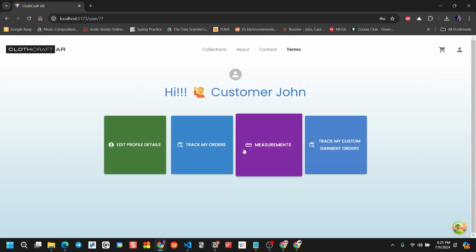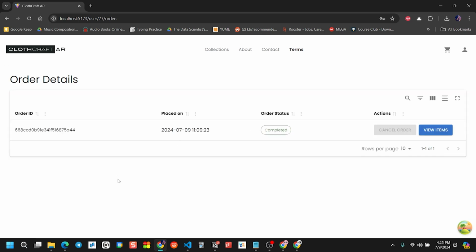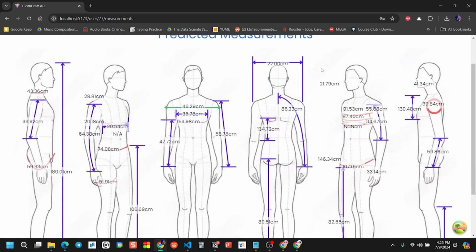The customer can go to the user home to edit the profile details, tracking regular and custom orders, and to see the predicted complex measurements. Here, all the predicted measurements are shown in a diagram, and the user can hover to see the details of that measurement.